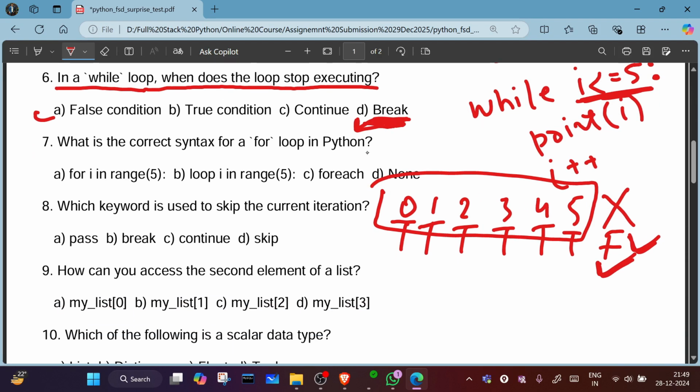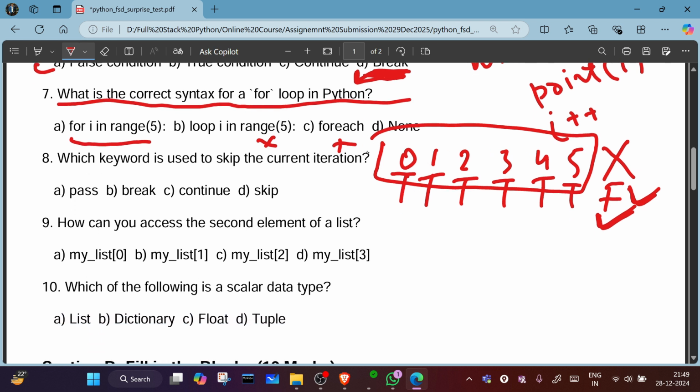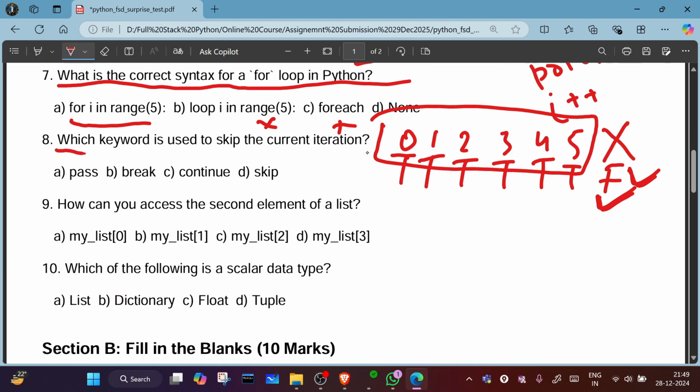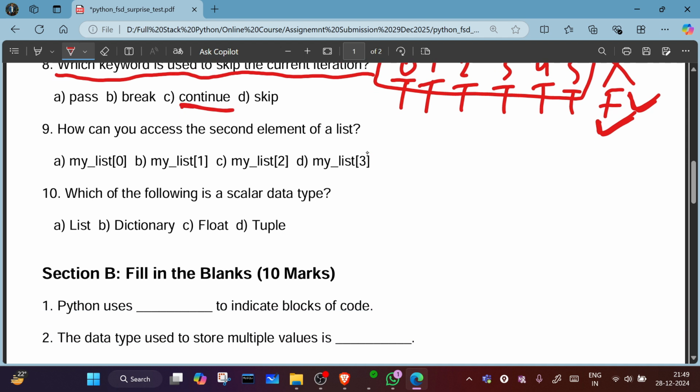Okay, fine. What's the correct syntax for the for loop? The correct syntax is this. This is the wrong one, this is the wrong one, and none is wrong. So the correct answer is A. Which keyword is used to skip the current iteration? Definitely continue is used for skipping.